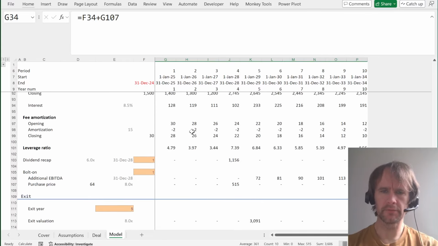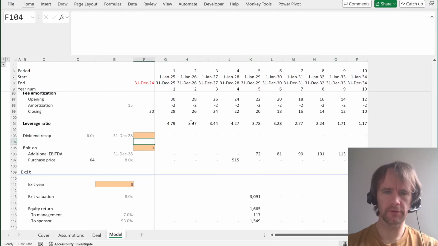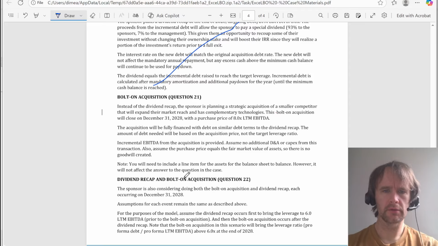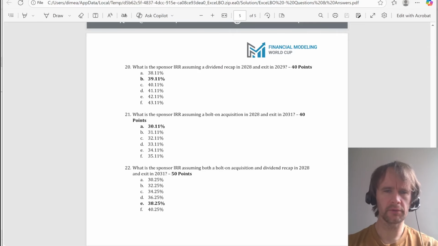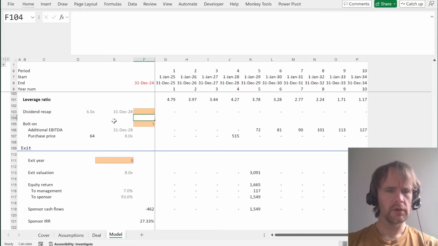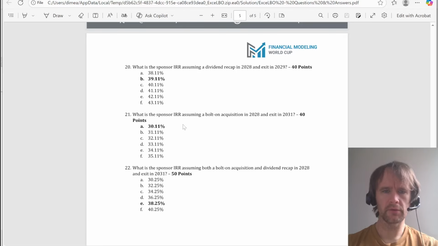So what else do we need to do? We've got it flowing into the debt. So we're going to turn off our dividend recap just to our bolt-on acquisition, and then I think we're ready to answer the question. So dividend recap we've done, bolt-on acquisition in 28, exit in 31. Bolt-on acquisition in 28, yes. Exit in 31 is year 7, I think, yes. 23.84, no, oh dear.